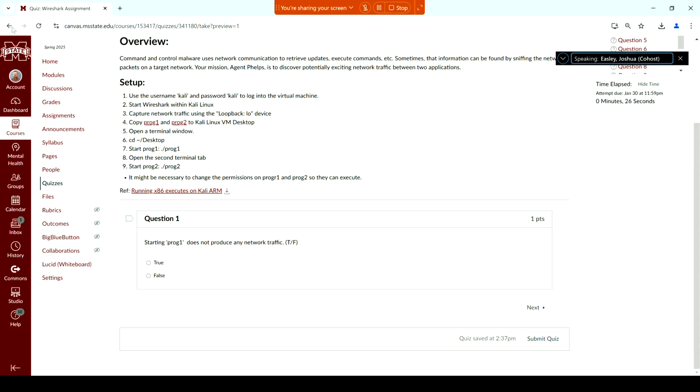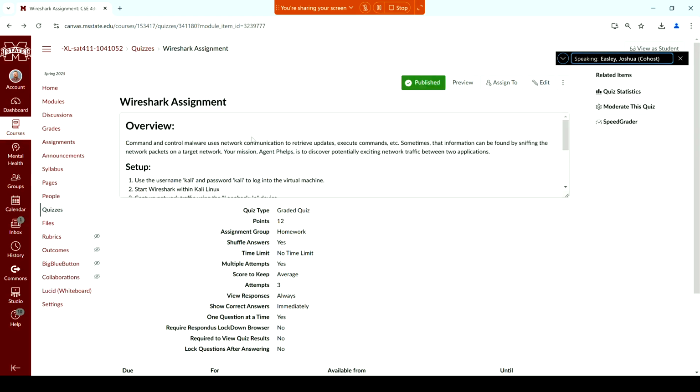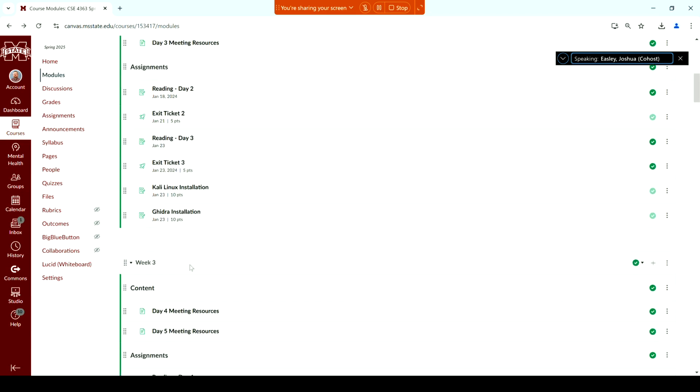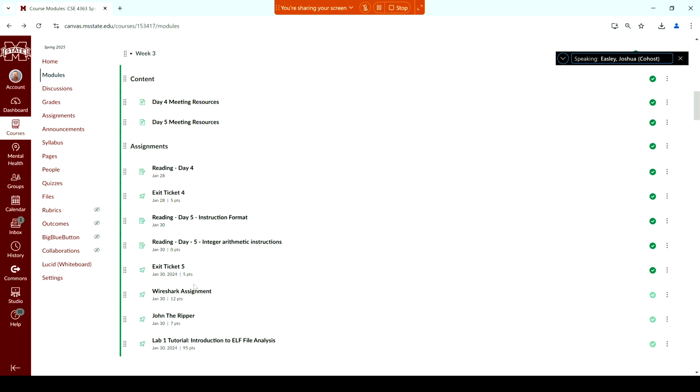It's a little simple assignment, and I'm not trying to make a bunch of busywork, right? So that's kind of what we're using here today. John the Ripper and Lab 1.